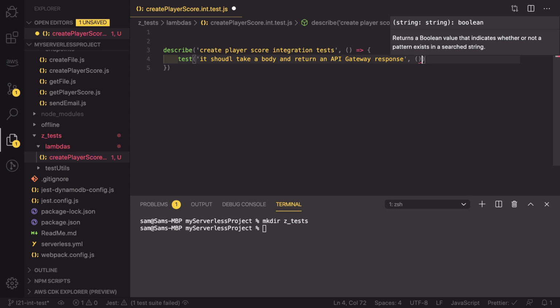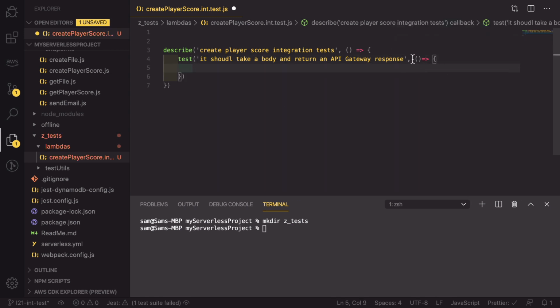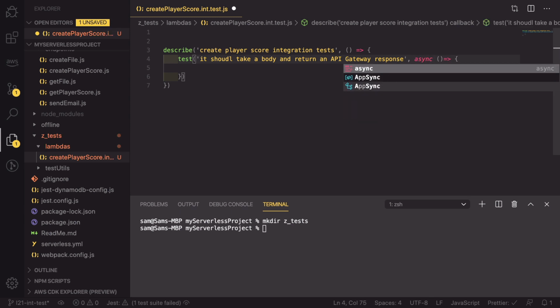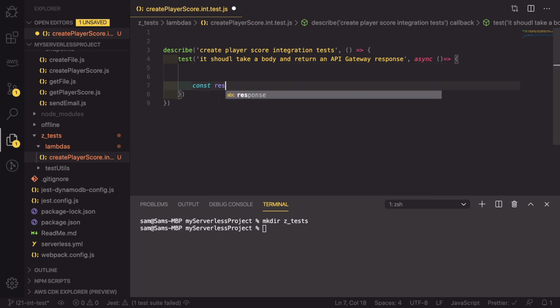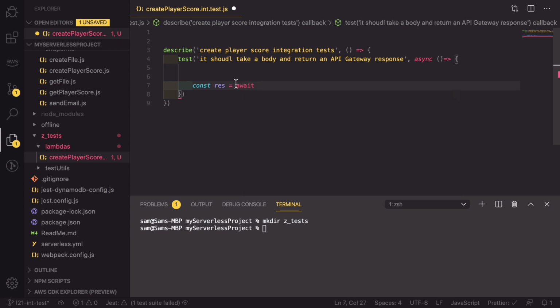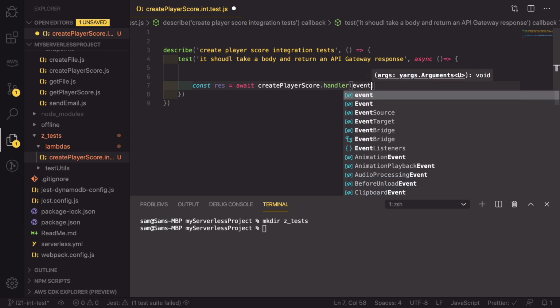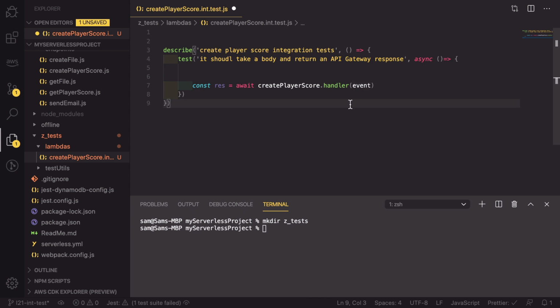And for this test, this is going to be an asynchronous test. So before the function, we need to say async. And in here, we now are ready to start creating our tests. To do that, we first have to call our function. So const res equals await, as this is an async, and then createPlayerScore.handler. And in here, we're going to be passing an event as would be handed to you through API Gateway. We've defined this function, but we haven't imported it.